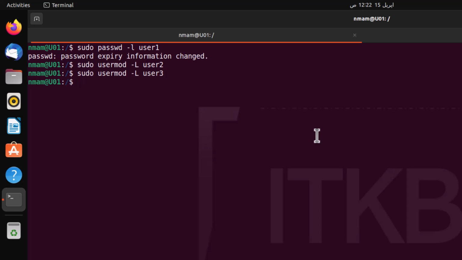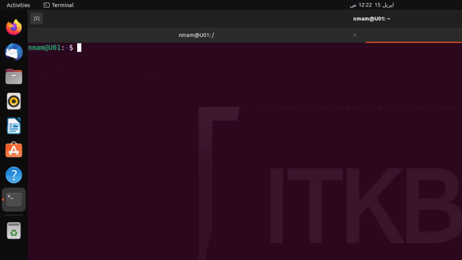Now switch to the second terminal and attempt to log in and verify the user's authentication. Enter the password and authentication fails. Try some other user account to log into the terminal, but we can't due to the account being locked.